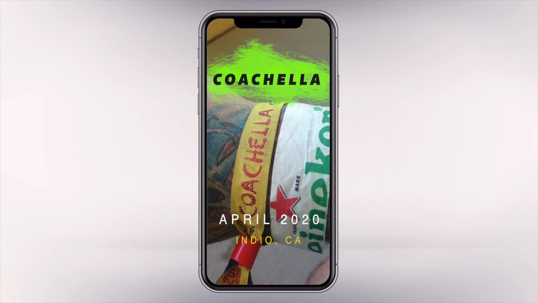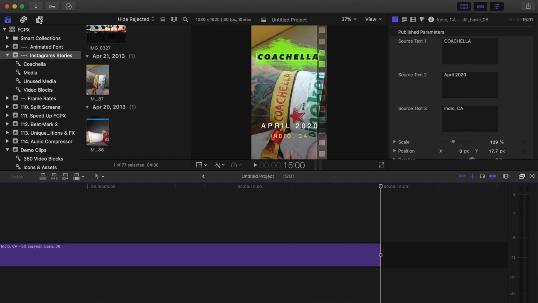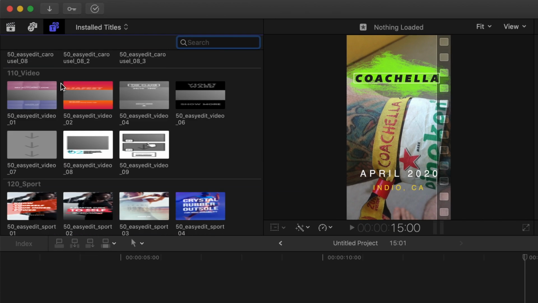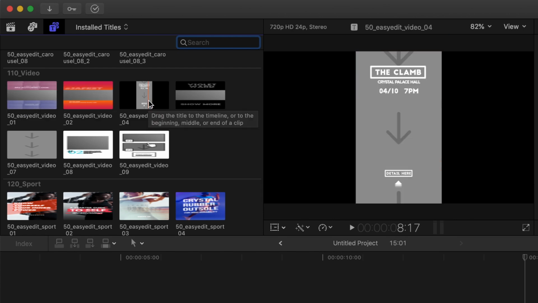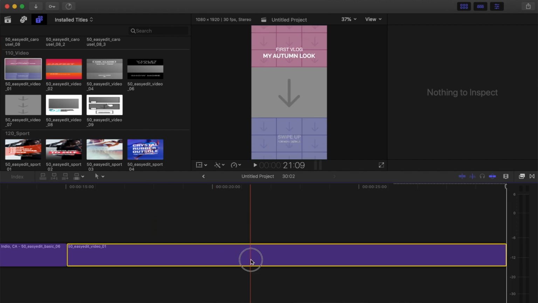Let's take a look at another preset we can use to promote YouTube videos. Go back to the Titles and Generators browser and scroll down to the Video category. Skim through these presets and pick the one you like. Select it and press E to add it to the end of your timeline.